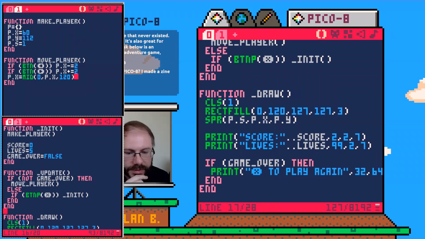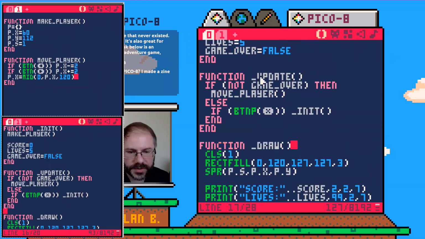So Hartley, if it doesn't let you move the character, first up here, make sure you say in your update function, if parenthesis not space game underscore over, then move underscore player, and you have to remember to put the parenthesis at the end.